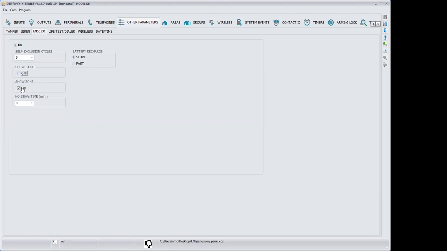For example, another parameter is that if you uncheck this, you will see the zone not ready. With this on, you will not see the zone not ready. You need to use the code to see the zone not ready, okay?